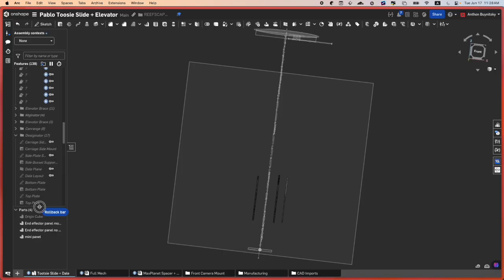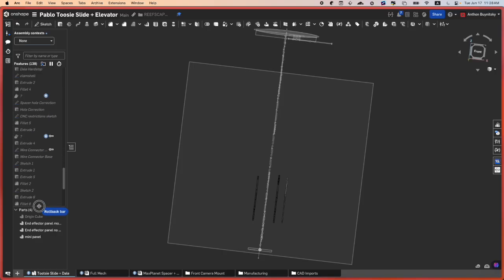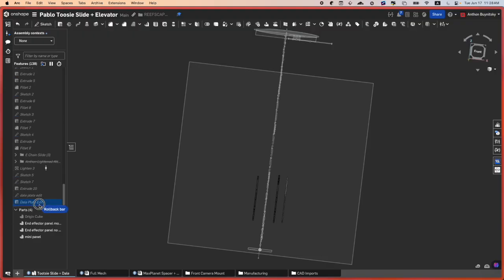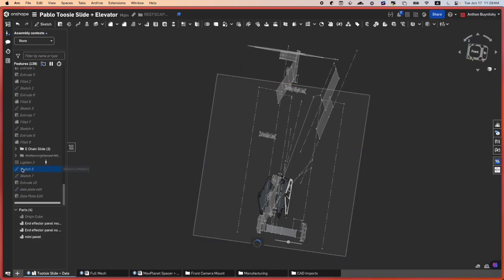use the rollback bar. This is another great tool. It's very useful to go back and look at the changes you made to your bot. It's also very useful because, for example, if you made a folder and you want to add new features to the folder, you can just slide this rollback bar into the folder, as you can see there. It slots in right underneath each side fillet. And then if you, for example, create a new sketch, the new sketch is going to be made inside of that folder underneath each side fillet.